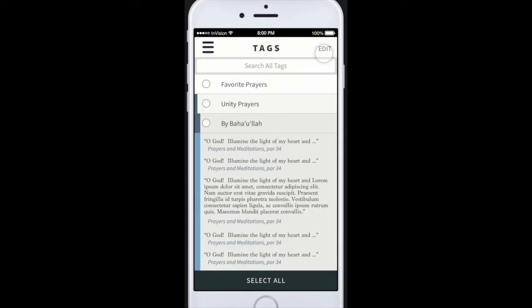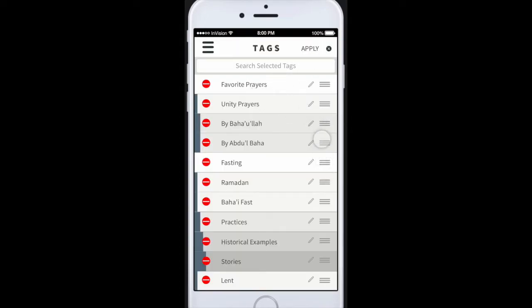And of course, if we do decide to edit, we're able to rearrange the tags, rename the tags, or delete the tags. Here as well, we'll be able to rearrange them, whether we want to put them nested within another tag or bring them out into a main category.